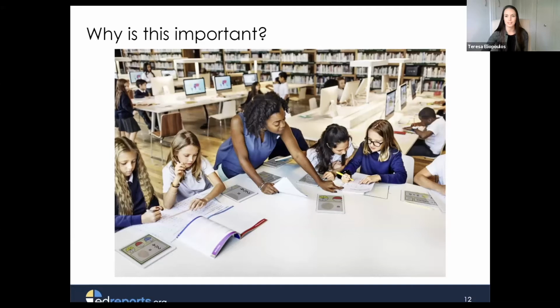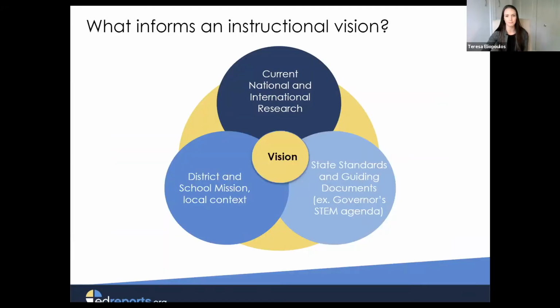So how do we do this? There are a variety of resources that should inform your vision, both large scale, national and international research, state level, so state standards and guiding documents. So for example, if you're looking at science standards, you should take into account your governor's STEM agenda, things like that. And then your local context. So a district and school mission and local context and priorities.